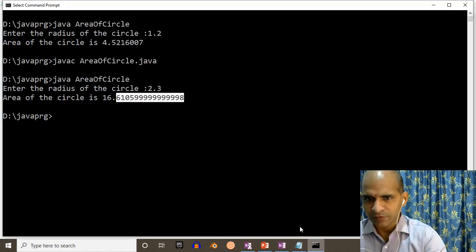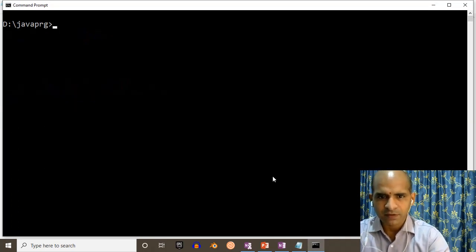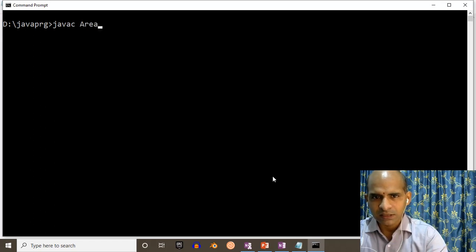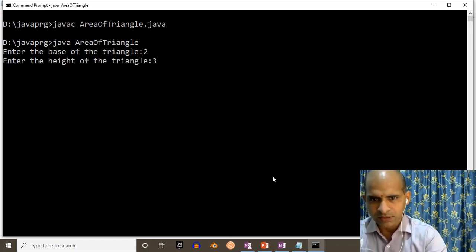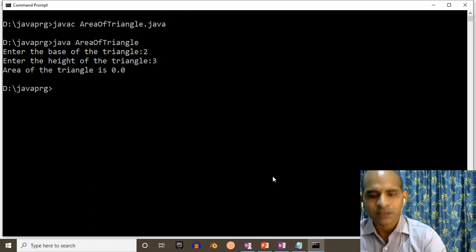So let us move to the command prompt. Since I am on the same drive, I just want to clear the screen and write javac AreaOfTriangle.java, then java AreaOfTriangle. So the base of the triangle is 2, height is 3. Now you are getting the answer as area of triangle is 0.0.